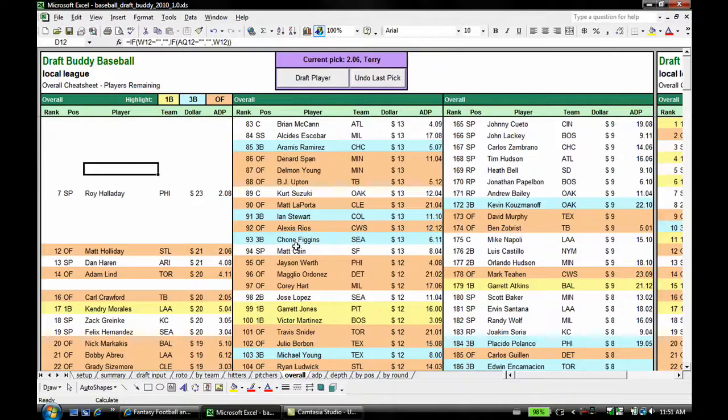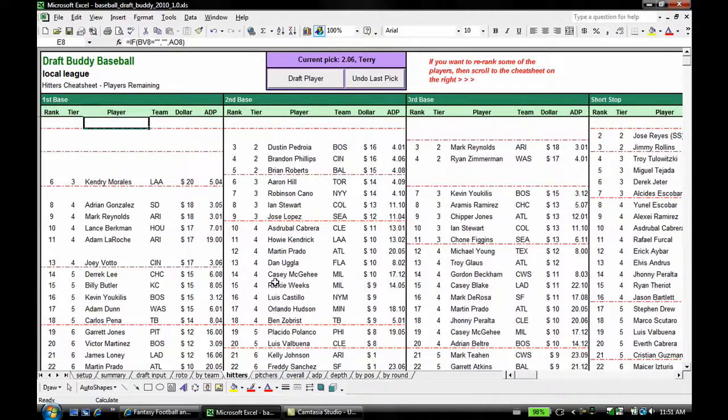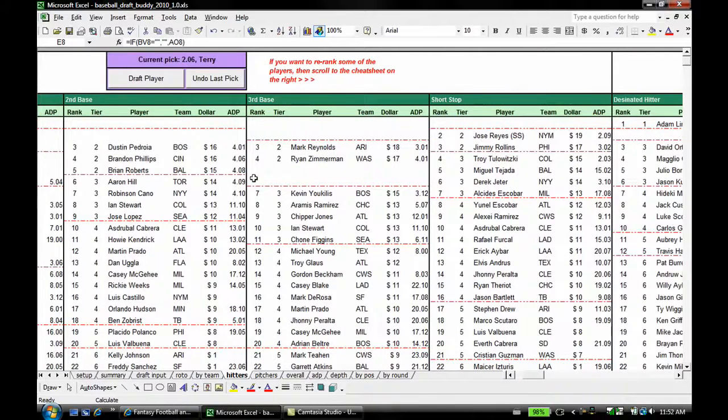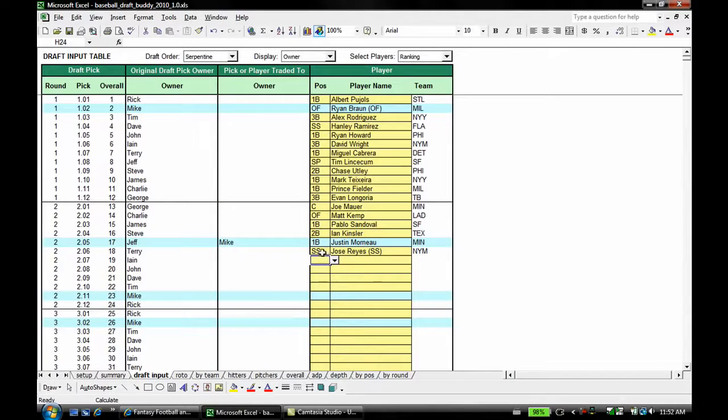for your draft. Now, I was going to show you an easier way to draft players, and I'm going to do that right here on the Hitters tab. So let's say that someone wants to draft Jose Reyes, and I know who's up next because it shows right here. The current pick is 2.06, Terry. So Terry wants to draft Jose Reyes, and all you have to do is click on this name and then hit Draft Player. Okay? And if I go to the Draft Input tab, it shows Jose Reyes came in at pick 2.06 for Terry, and it updated.